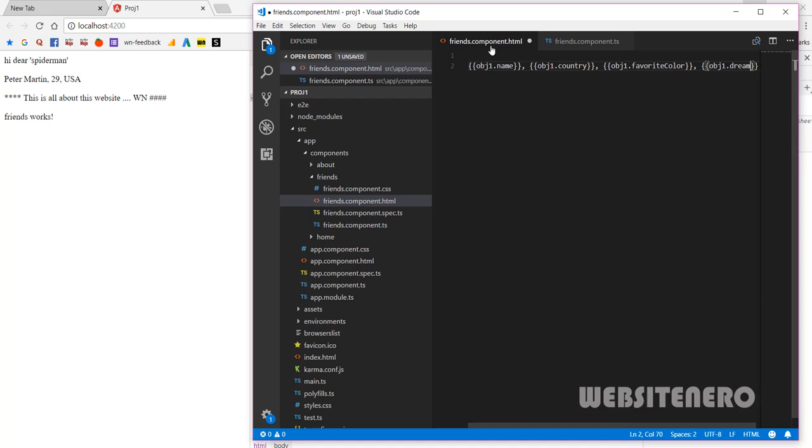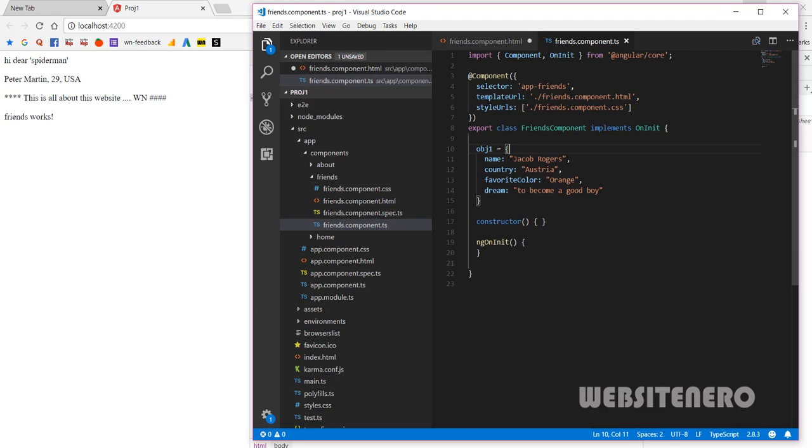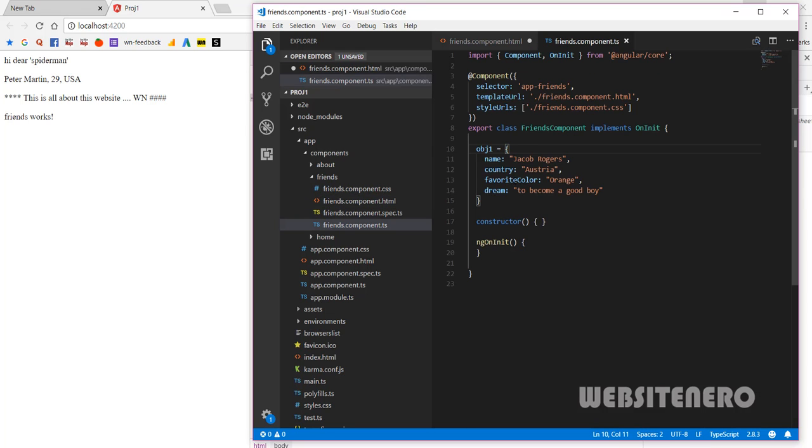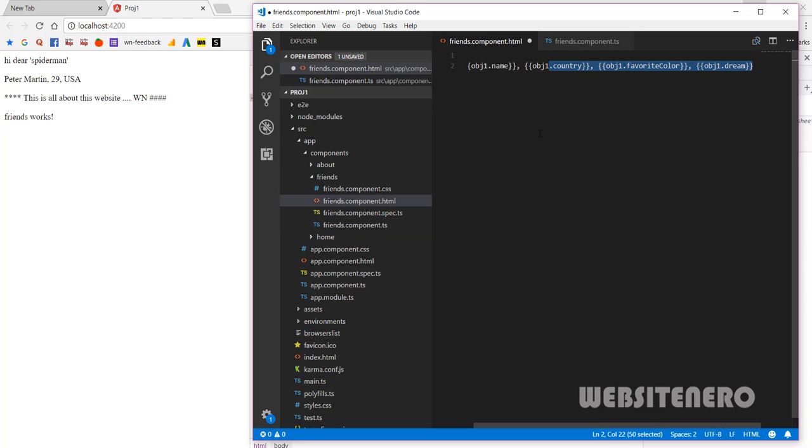So when I'm going to save this file, what am I going to see here? Any guesses? Yes, object1 and then the name. What will it be? Jacob Rogers, and then object1 and the property country, Austria, and then orange, and then to become a good boy.